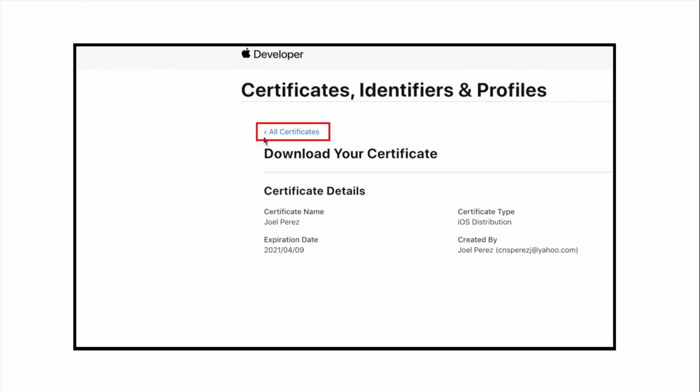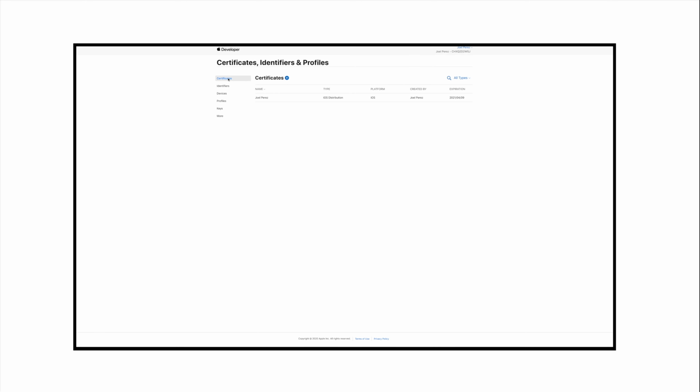Now click on All Certificates to go back to the Certificates, Identifiers, and Profiles section. That's all for now. Please proceed to the next video to complete the submission process.